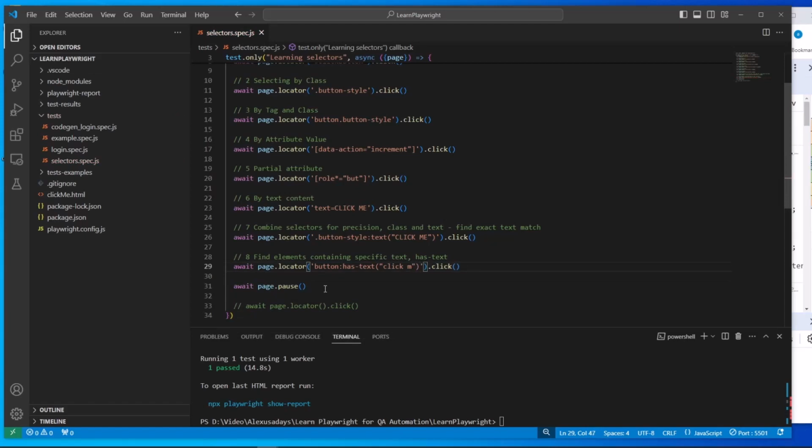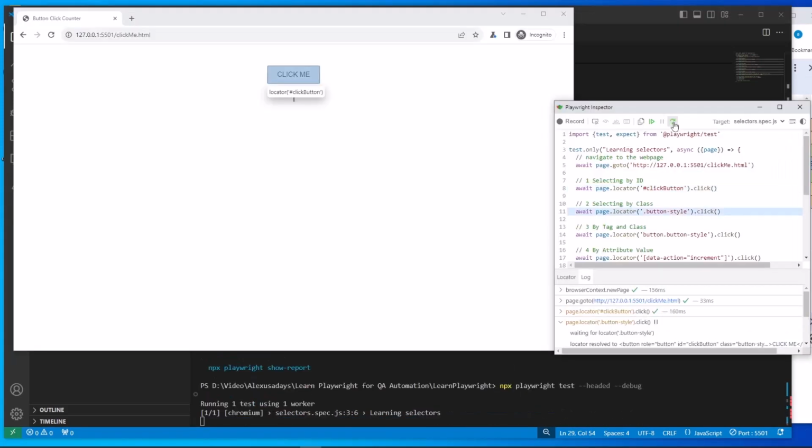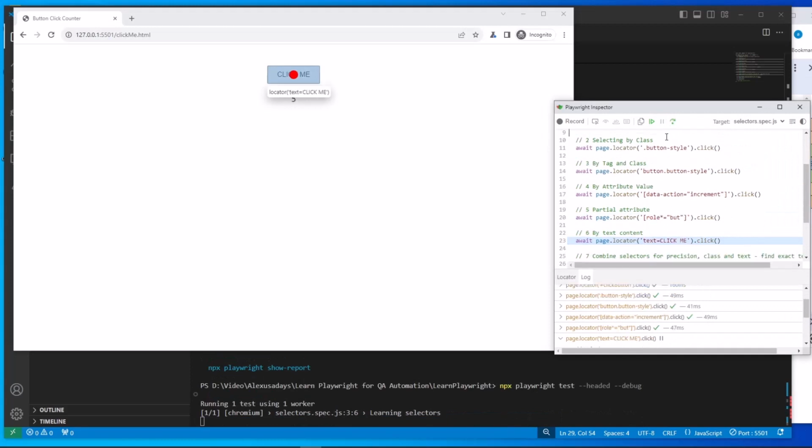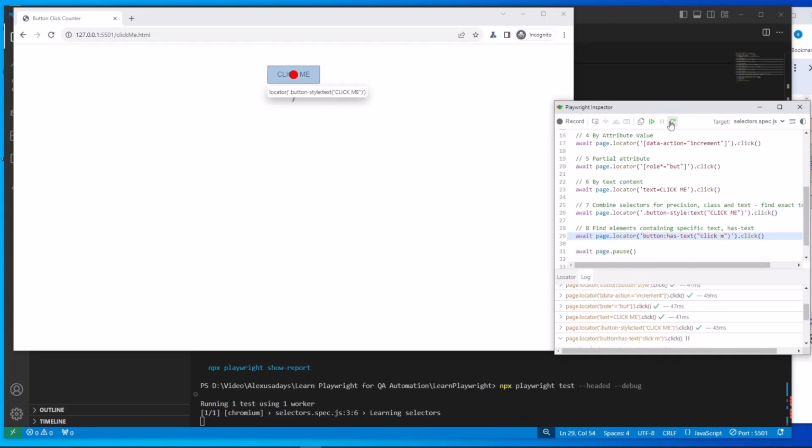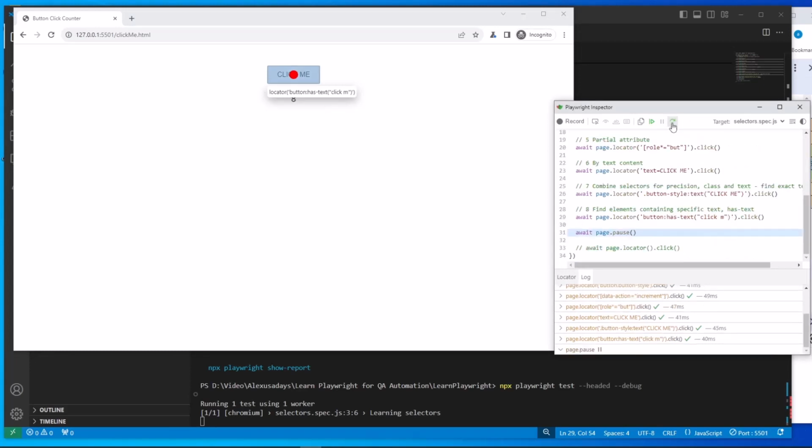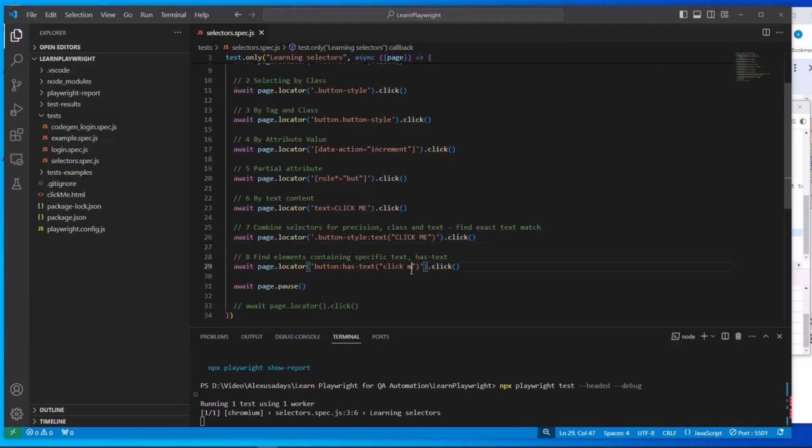Or let's say click M. Let's see what happens. So partial text. Let's see how that's going to work. Okay, so we're at number 6, 7, and 8. So has text click M. Even though the text is click me with all capital letters, it still found click M. So the partial match was enough for it to click. So you can see has text is a little bit more flexible in match. So text is exact match. This is exact. This is partial. All right, click me.